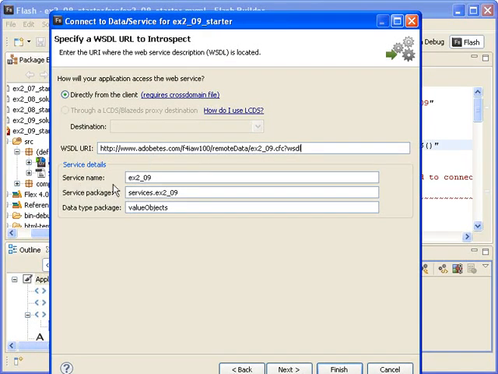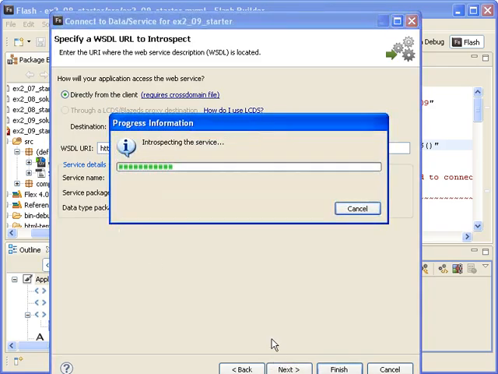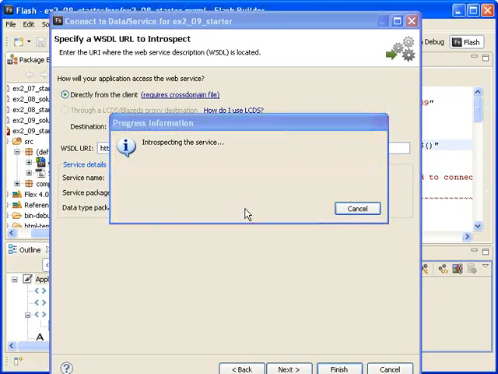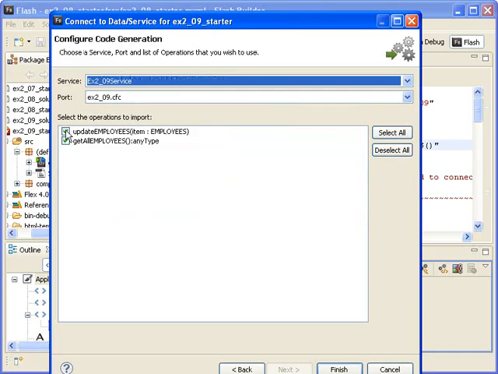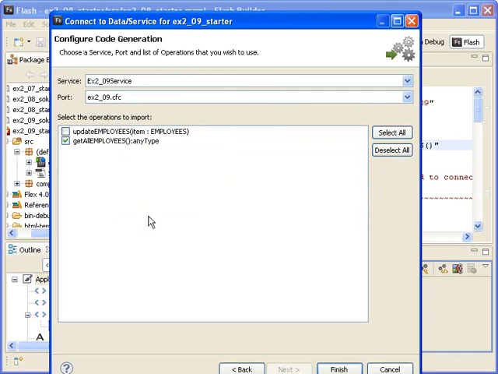The service name represents the identity of the service within FlashBuilder. The service package is where the FlashBuilder generated service files will be placed. The data type package is where the generated value object files will be placed. I am clicking Next. FlashBuilder introspects the WSDL and displays the operations that I can import. I am unchecking Update Employees, leaving Get All Employees, and clicking Finish.